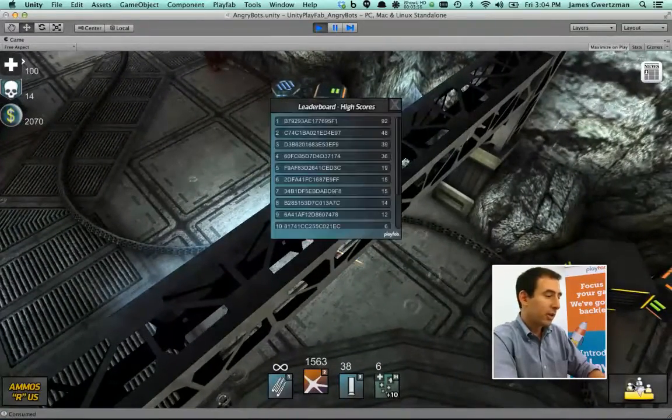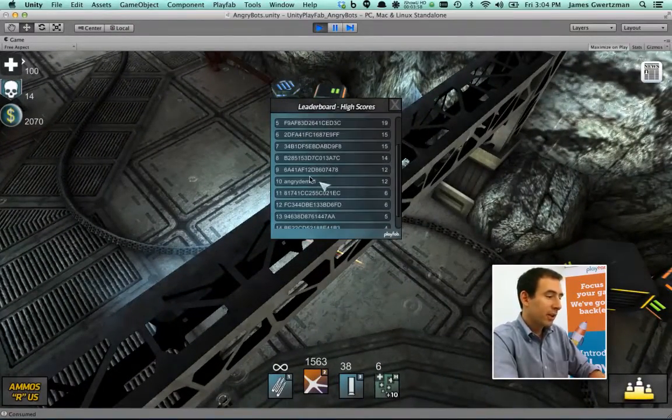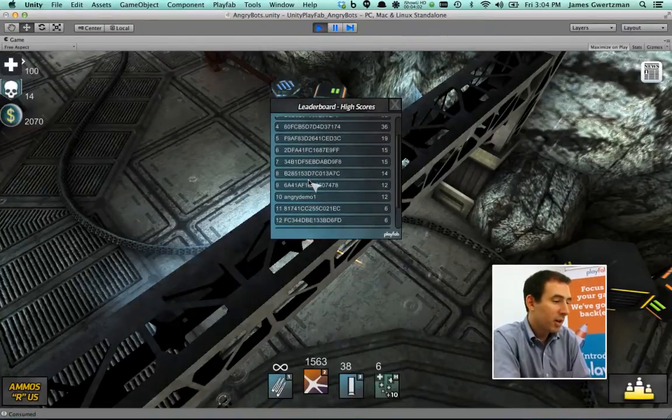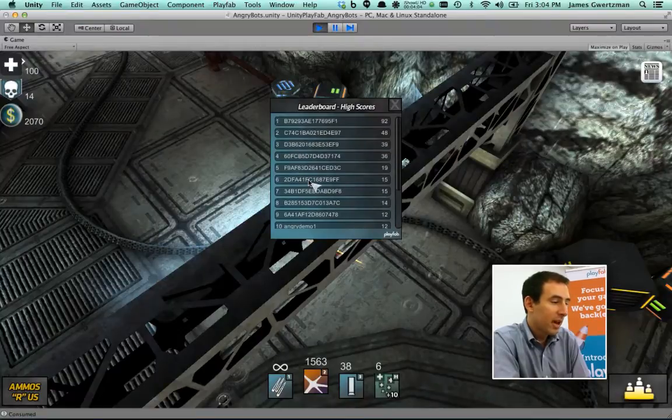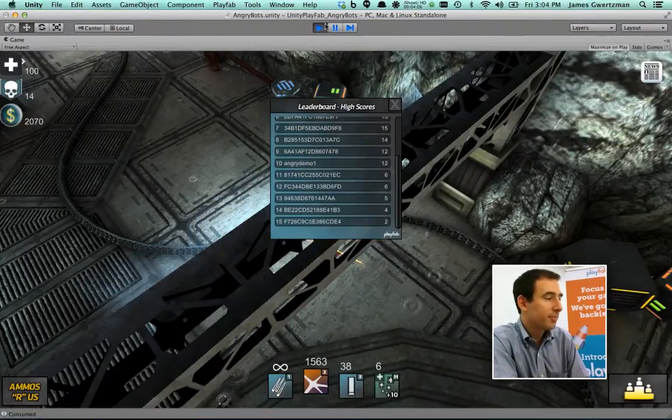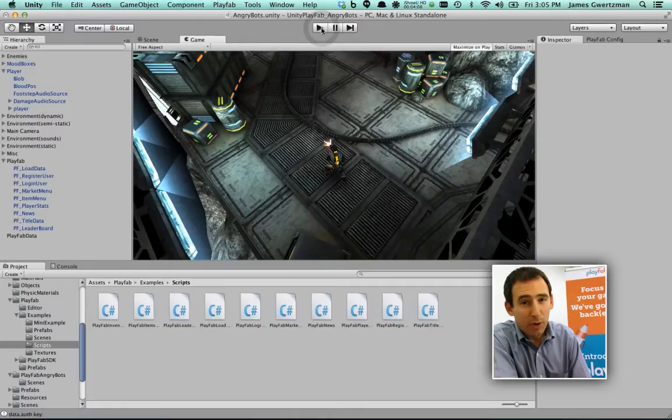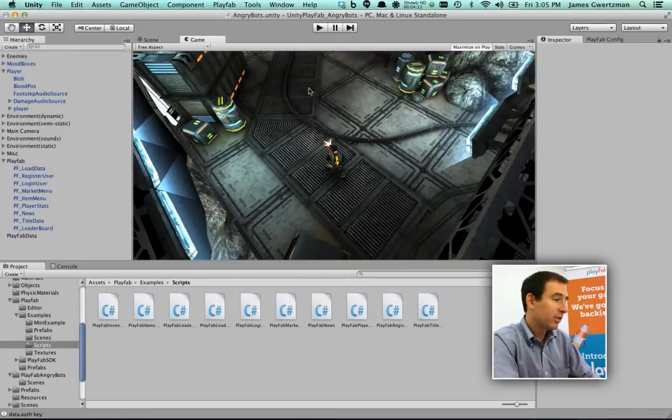If you look at the leaderboards right here, you can see, there it is, Angry Demo 1. That's my leaderboard for this game. And all those other entries are from other versions while I was getting this demo ready for testing. So that's my leaderboard. You can see that it's working correctly and posting the right data for my game.